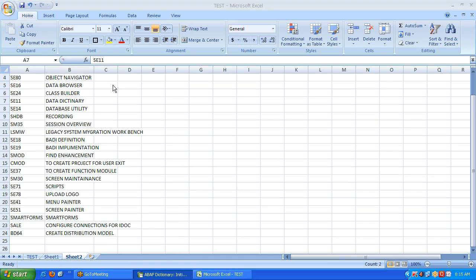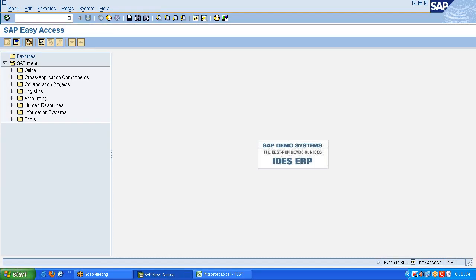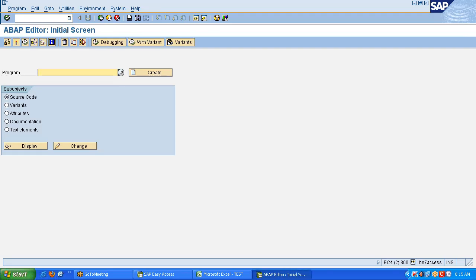Now the next step is, I'm in the SAP initial screen. I'll give /o SE38. If I give it like this, a new window will be opened with the SE38 transaction. If I give /o plus some other transaction, a new window will be opened with that particular transaction.